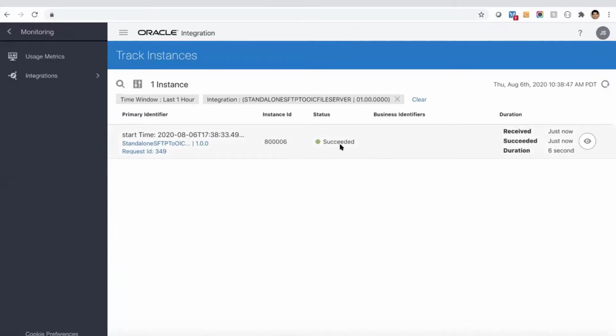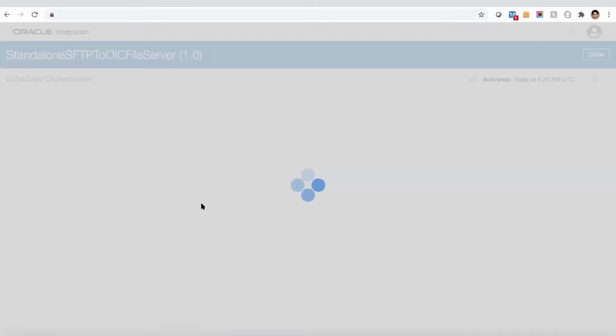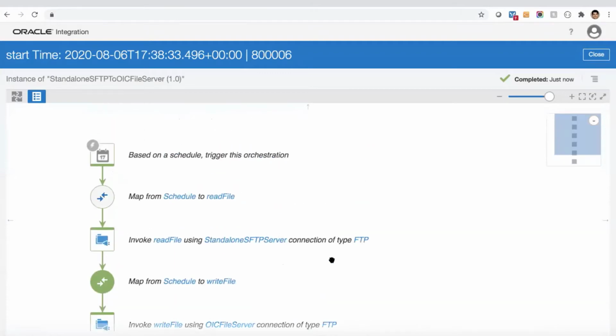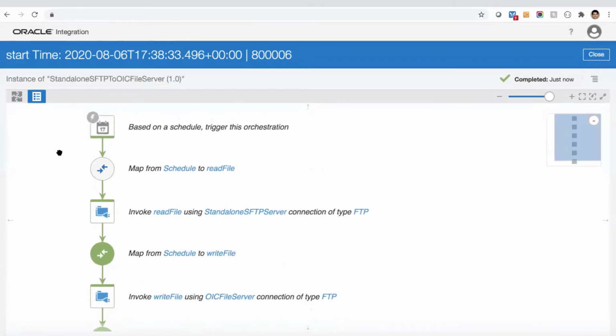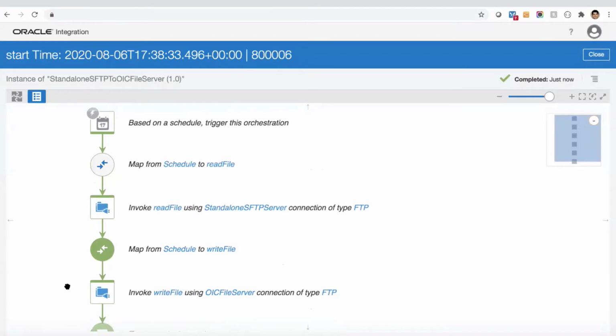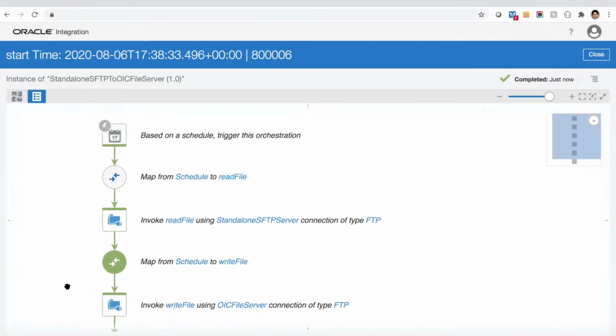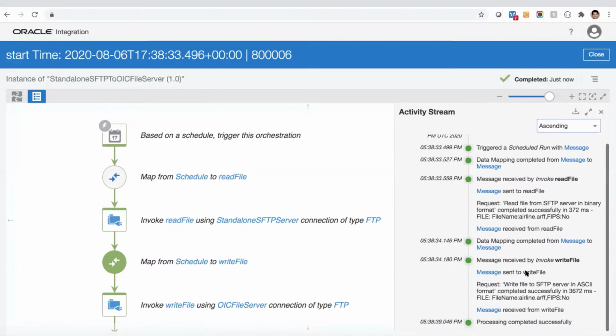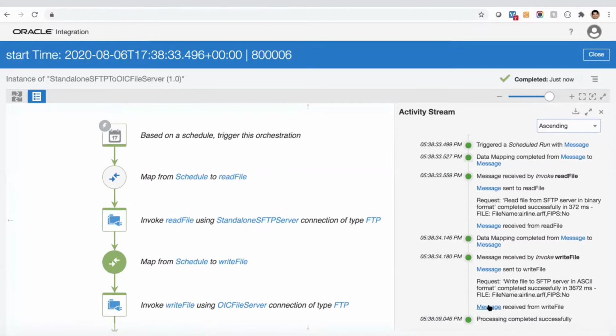So I'm going to get into the details of that to see what it looked like, right? So it looks all green. Basically, for people who are not familiar, this shows the path of the execution of the integration. It's showing that every step was green. Essentially, for someone who's not familiar with the activity stream, it gives you a little more verbose detail about what actually happened. And essentially here it's supposed to write a file.